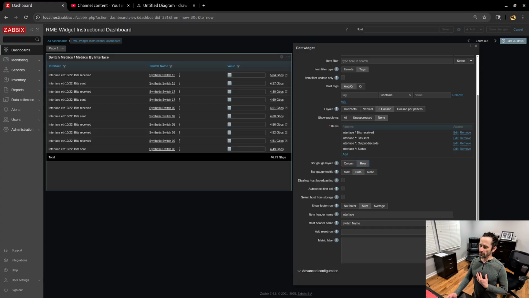And maybe it's a good idea for me to disable this button when you choose 3-column. I can look into doing that. That shouldn't be too terribly difficult. But bar gauge tooltip still applies in this instance.